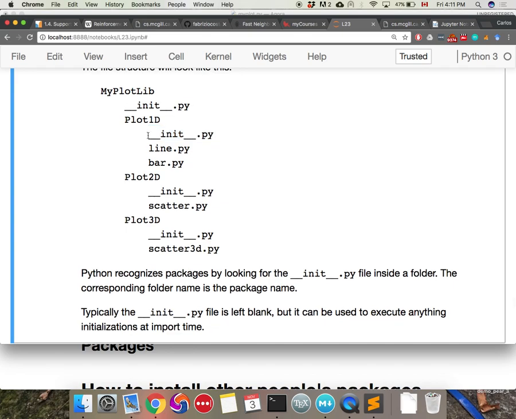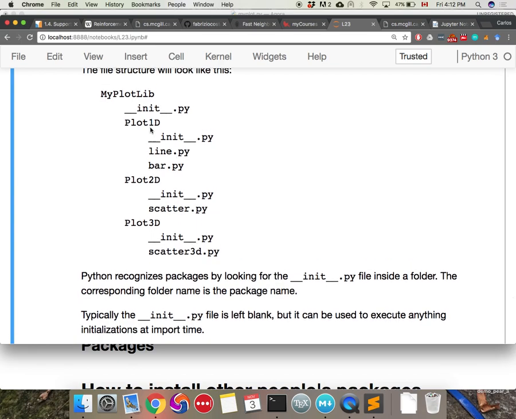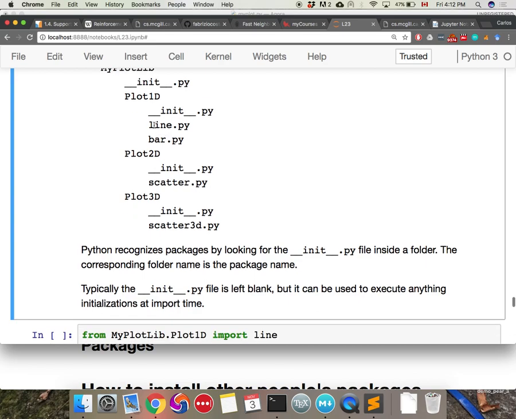Okay? And then inside each sub-package, you can have then your modules. Okay? So these are going to be the things that actually contain the Python code that does what you want it to do. So we're going to have three sub-packages here, each that do a different type of thing. So this one does 1D plots, this one does 2D, and this one does 3D plots. And this one is going to have two modules, right? One that does line plots, one that does bar plots. This one's going to do scatter plots, and the 3D is going to do 3D scatter plots, okay?